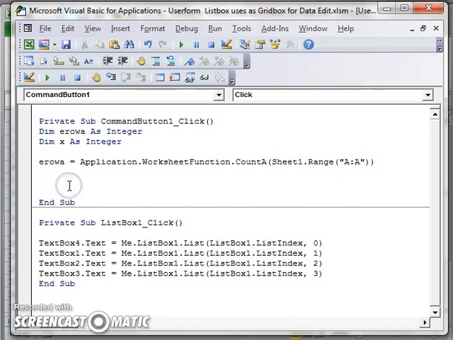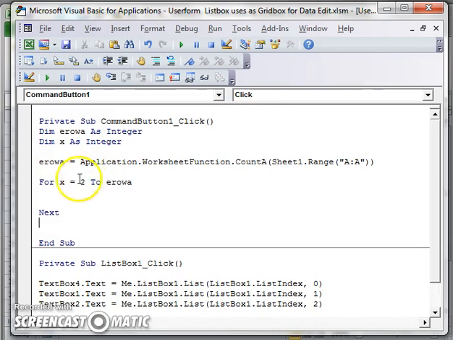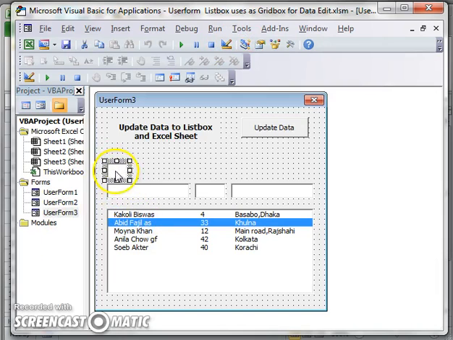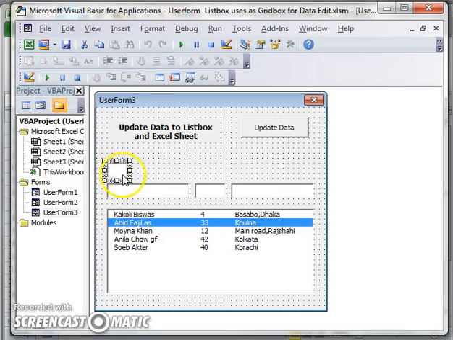And now I write a loop here. For x equal to 2 to erow a, and next. And in this loop, we will write the code that passes the value from the text box to the Excel sheet. First we will check our serial number, that is, what is the serial number of Abid, or what is the serial number of Kakuli. We get it from here.